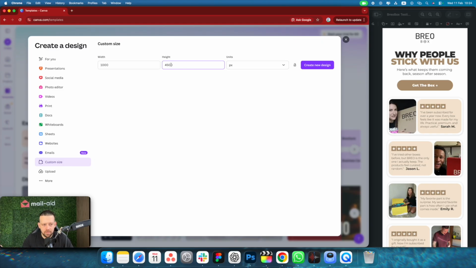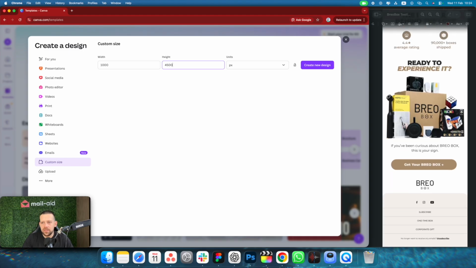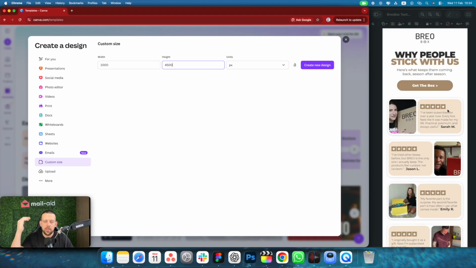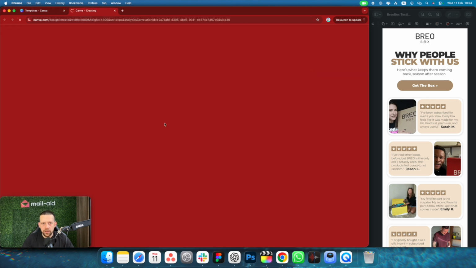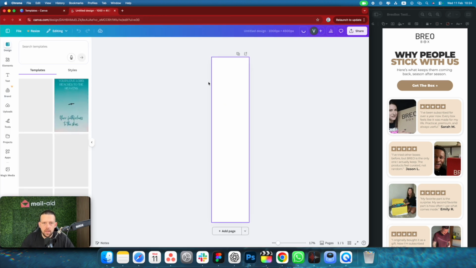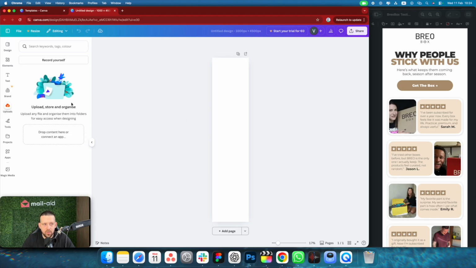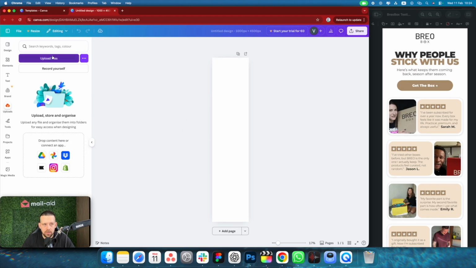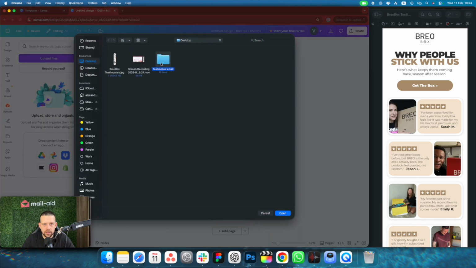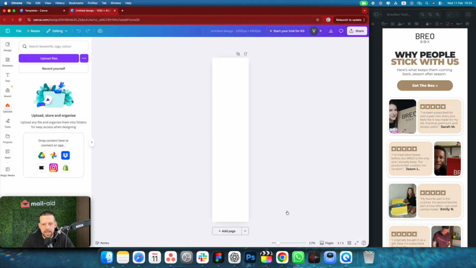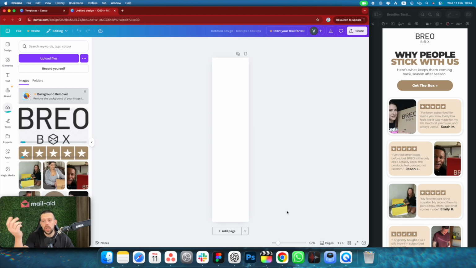And for the height, like I mentioned, this depends on how many assets you're going to add, how many sections in the actual email, but we can adjust that later. And click create new design. Now we have our canvas here. It's blank, so we want to first go on uploads, upload files, and just upload all the assets like your logo, like your testimonial images, or whatever you want to use in that email.